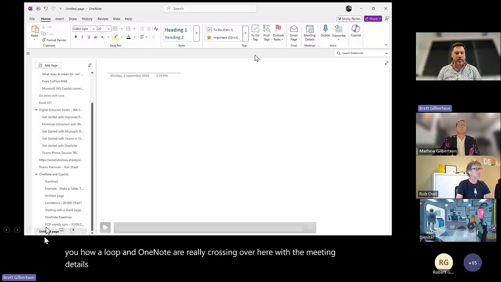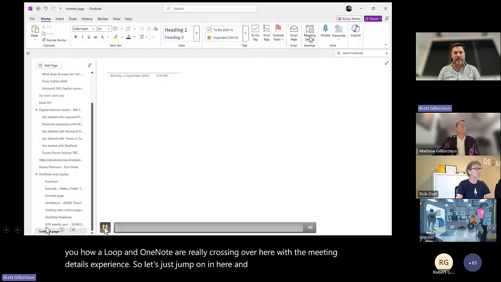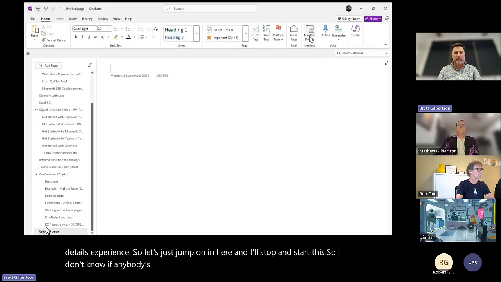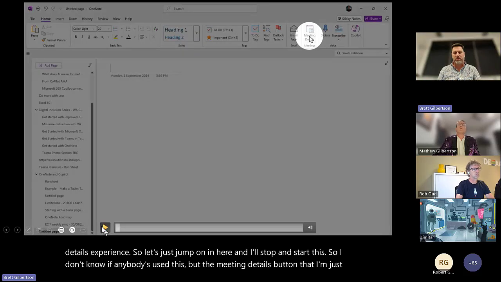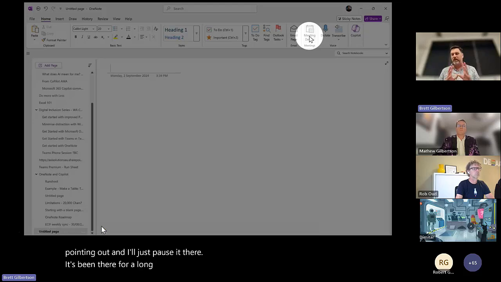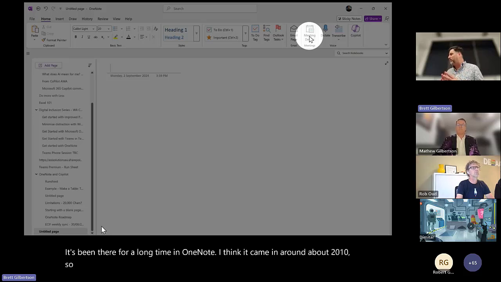So let's just jump on in here, and I'll sort of stop and start this. I don't know if anybody's used this, but the meeting details button that I'm just pointing out there, I'll just pause it there. It's been there for a long time in OneNote. I think it came in around 2010. So this used to be a direct integration between Outlook and OneNote.